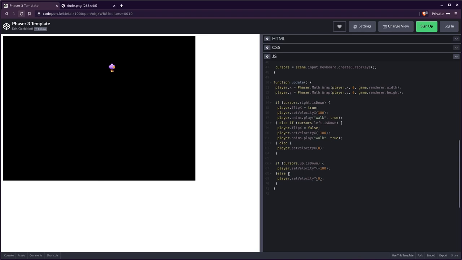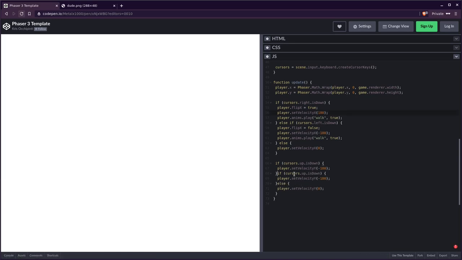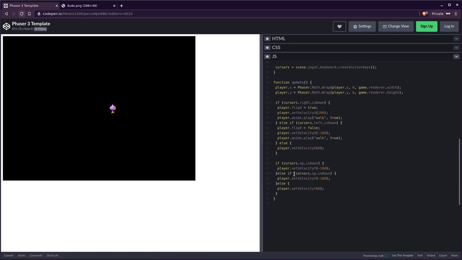And let's add something else here. I am now going to copy this. And right here, I'm going to paste in else if, and instead of up, I'm going to set this to down. And then we're going to set this to 180. Let me make sure I did all that right. Okay. And we can leave the walk animations. Anyway, you can play around with this some, but what I'm saying here now is, if I press up, he's going to go up. If I press down, he's going to go down. If pressing neither, he's going to stay where he's at.